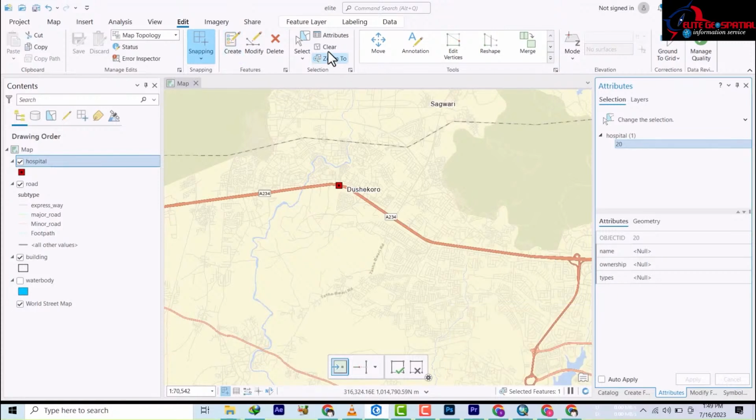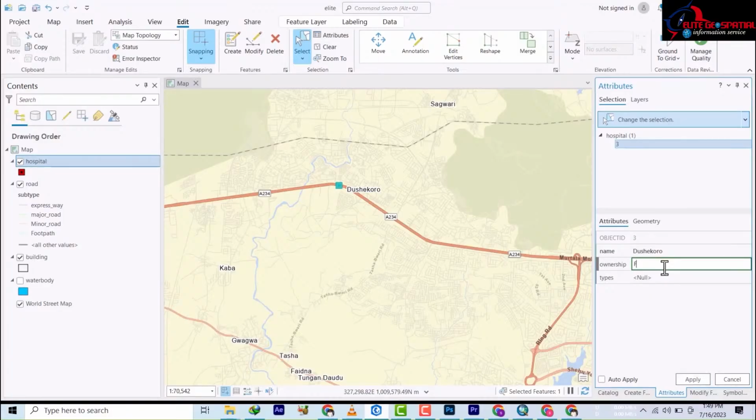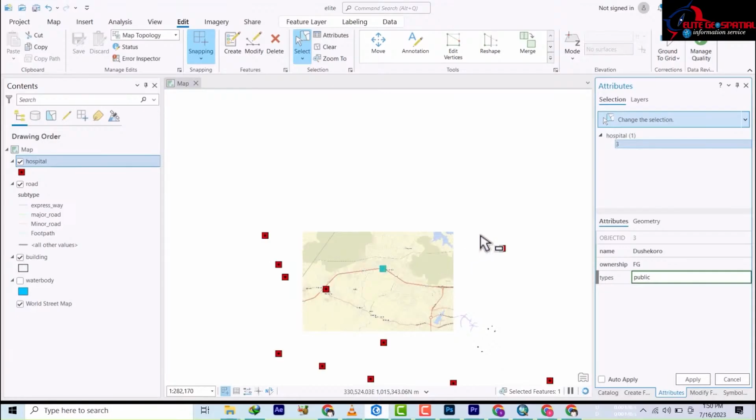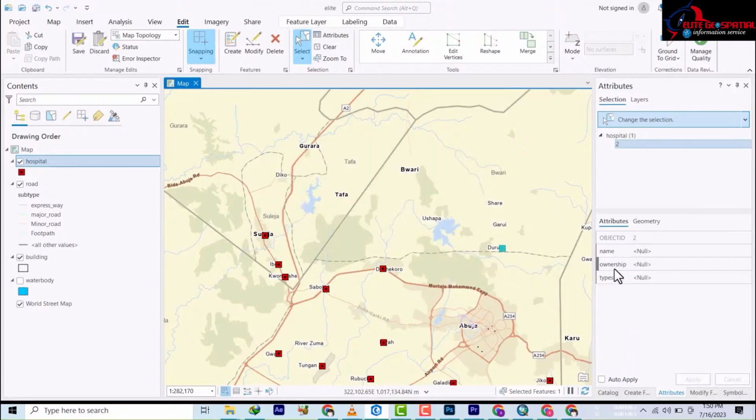So once it has opened, you will click on select, then you make a selection. You select on this point. Once you select, it's going to open. It's asking what's the name. So we have Shekuru. We can say now FG, since the ownership type is still public, because it's a community, it's a public community. But that was not the initial intent, as I said. You will just use this in place of it. Always apply before you go to the next, so that it can be applied.